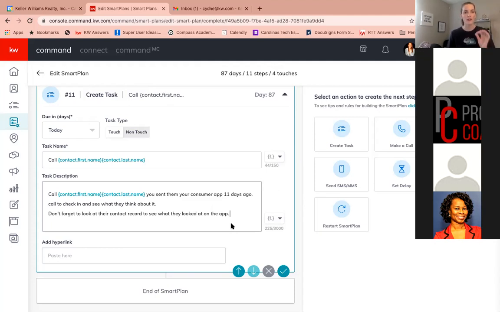So remember, once they download the app, create an account and pick you as their agent, you're able to see what properties they're looking at, if they're favoriting them, all of those things. So take a look at that to be armed with that knowledge prior to making the phone call and having that conversation with them. So I'm going to hit save on that one.